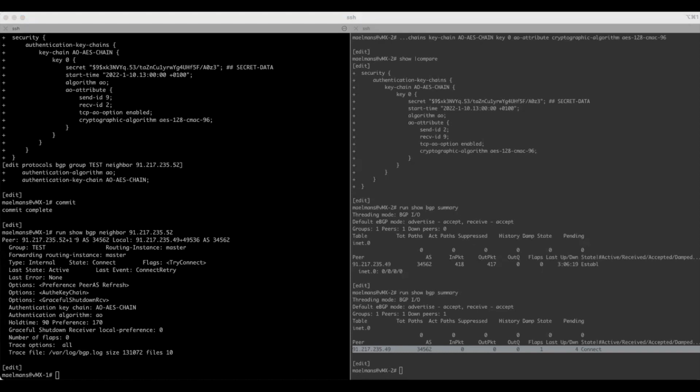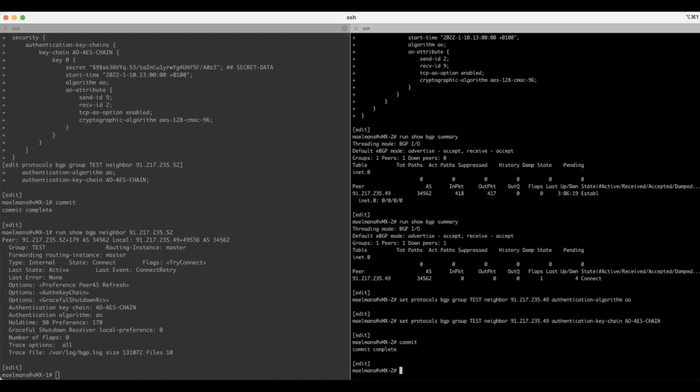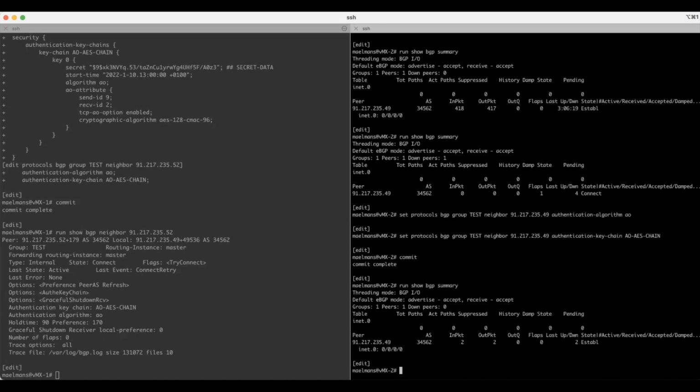So now let's configure also our VMX router 2. And as you can see, these are the same commands. So we choose an authentication algorithm, TCP-AO, and the keychain. And now if we commit this part of the configuration and we look at the session again, we see it has gone up two seconds ago.